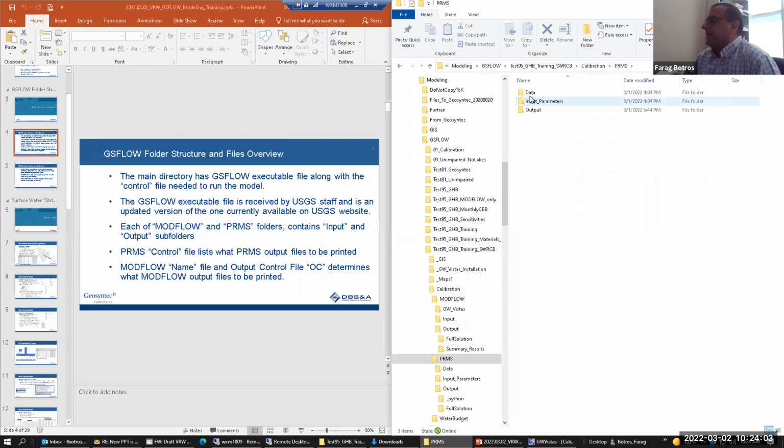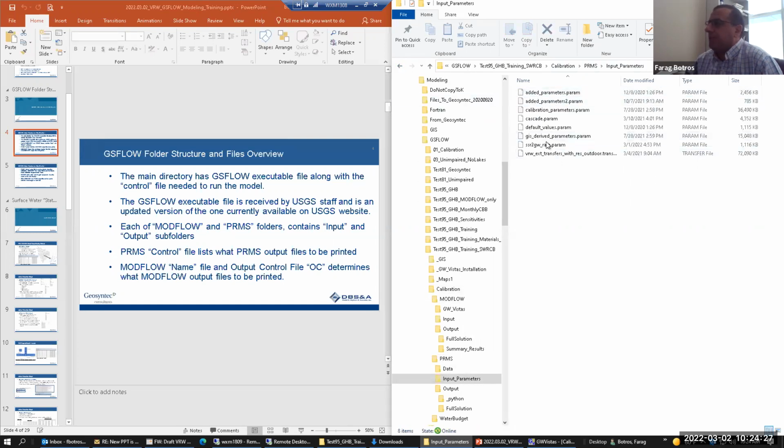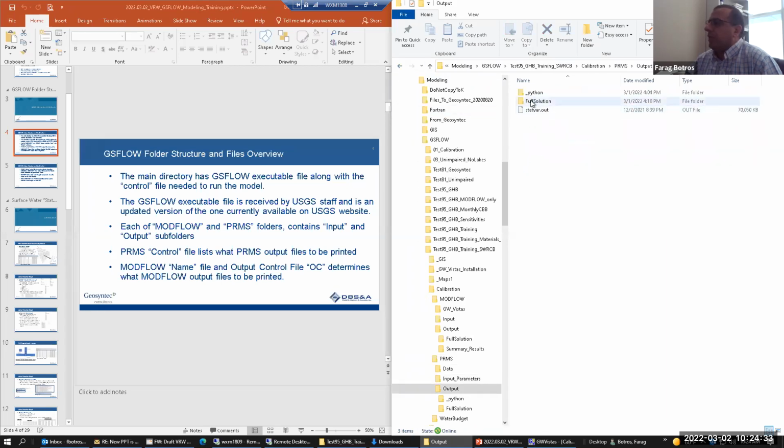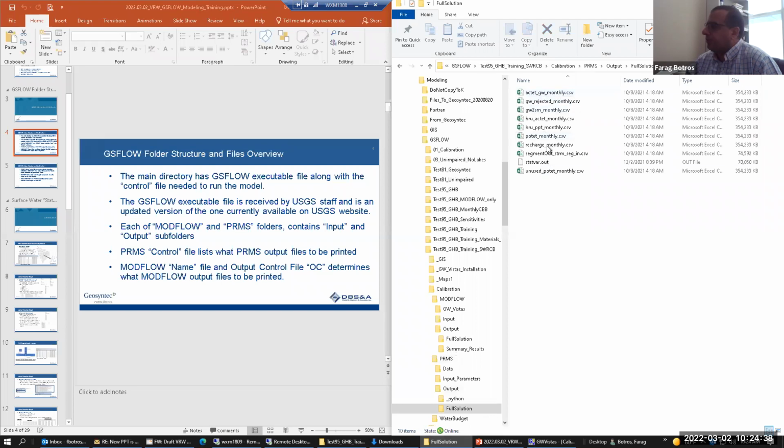The PRMS folder is the same. We have a data file here that has the precipitation and the Tmax, the maximum temperature, and minimum temperature for every day within the simulation period, from October 1, 1993 through September 30th of 2017. And there are other input files that PRMS needs. And then as the run is going through, it's going to write all the output files in here. Again, we are providing the full solution in that PRMS folder as well.